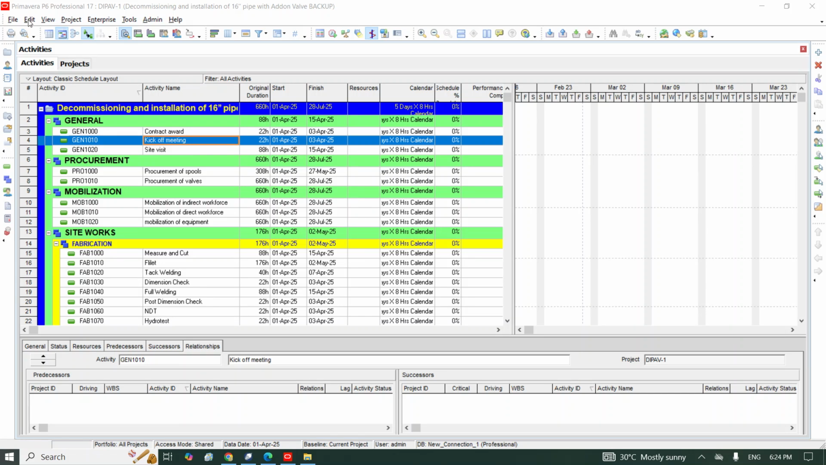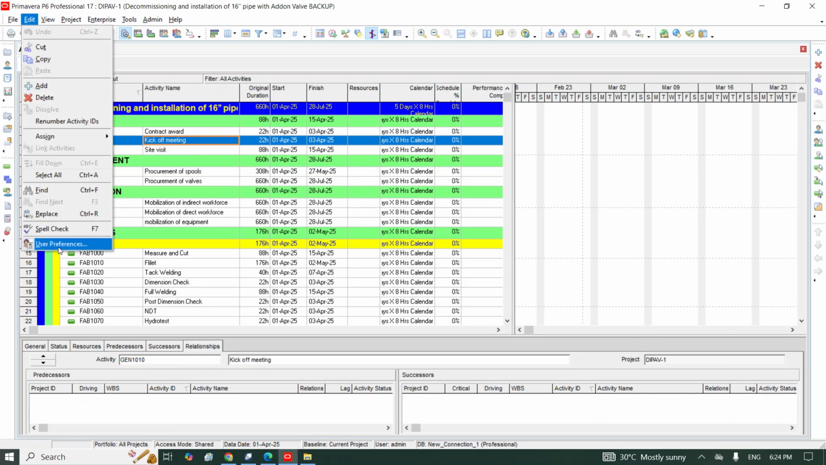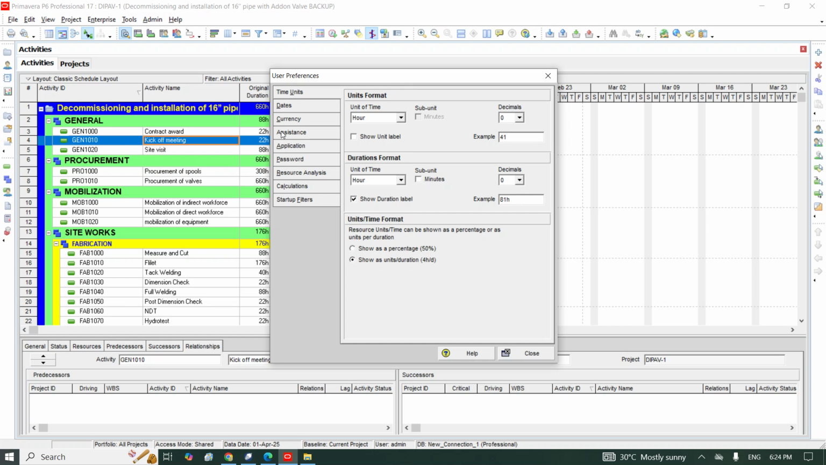So first step is click on edit. Second step, you click on user preference. Remember, we are changing from hours to days now. I click on user preference. Under user preference, you see unit of time. This one must be in hours. Take note. While under here, you see label.